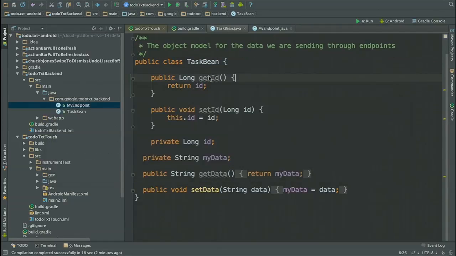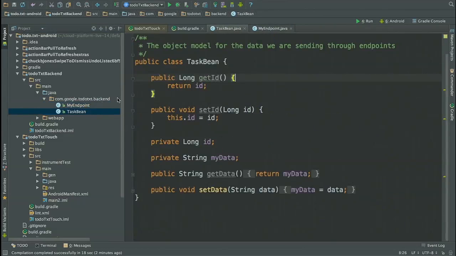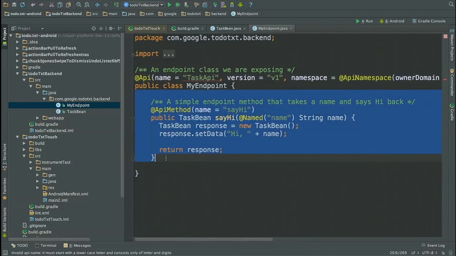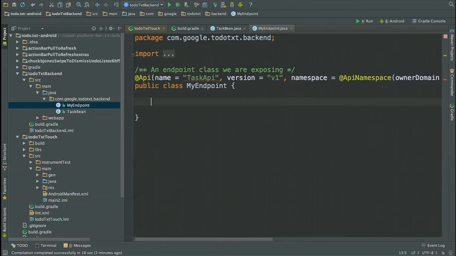Let me reformat the file, because that's a bit ugly. All right, cool. So now I have a bean with an ID field. Now, my endpoint. This is where we actually want to put in the logic for what we're trying to do here. So I'm going to rename this to task API instead of my API. I'm going to drop out the say hi method, because we don't need that anymore.